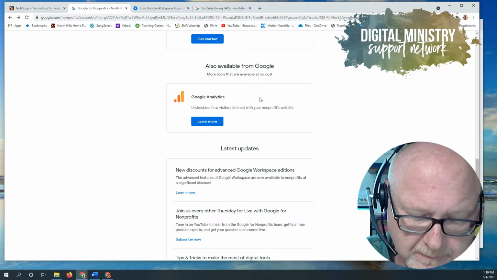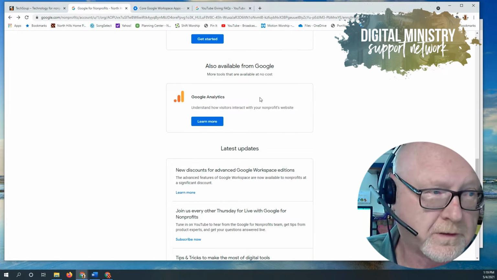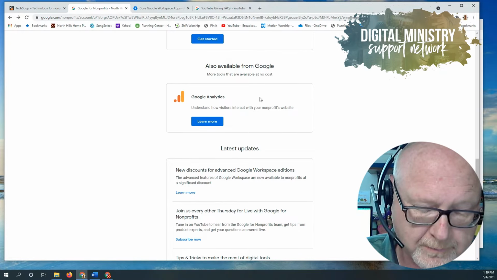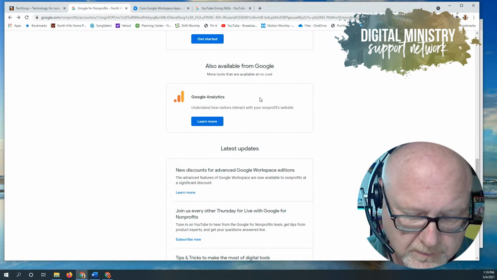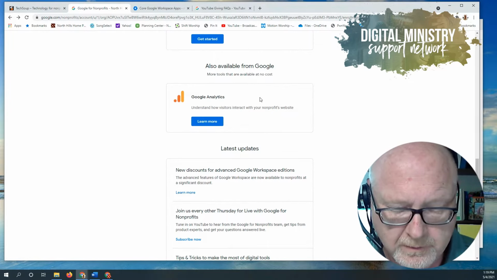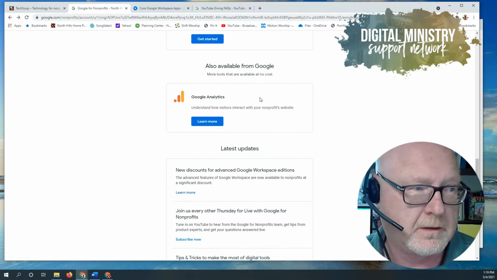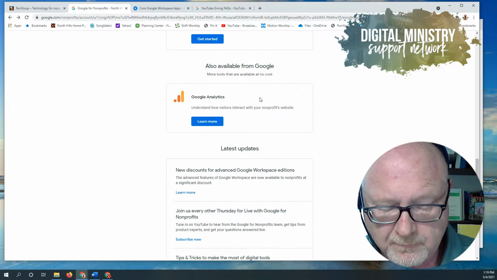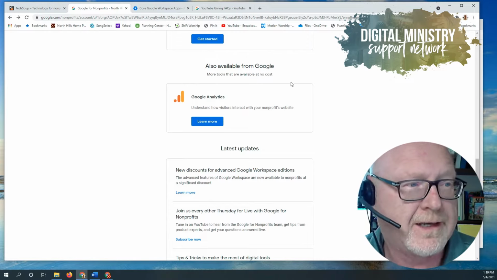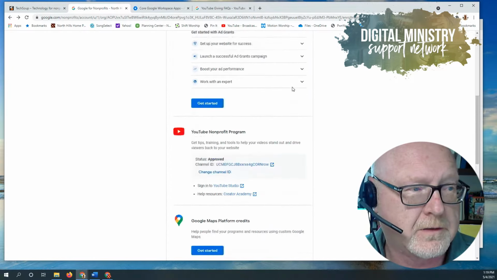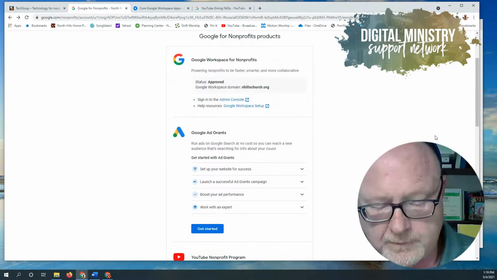This process can take anywhere from 1 to 7 days once you complete the application process. Then you'll get one email that says you're ready to go, and on that email there will be a button that says begin. Within 14 days, you want to go and activate these applications. The most important one to activate is the Google Workspace for Nonprofits.